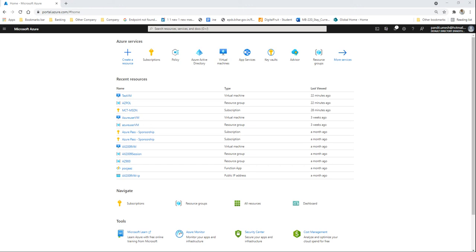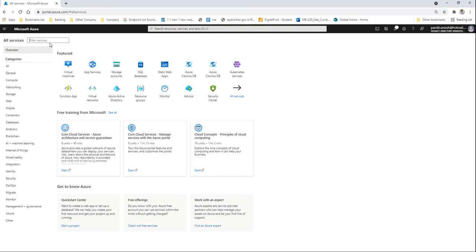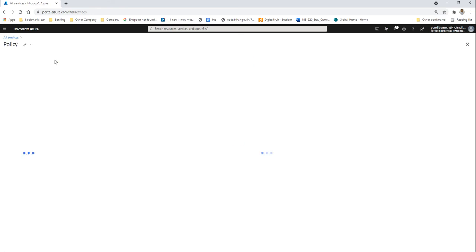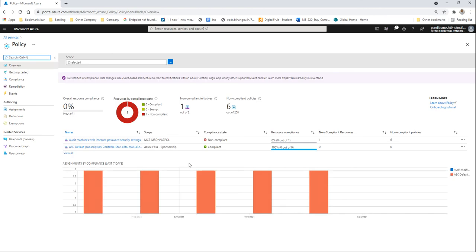You can go to portal.azure.com, go to Home, and look for All services. In all services, type policy, and once you find it, click on Policy. You will see the list of existing policies, the customized ones, and also the policies which were just created. Some policies are non-compliant and some are compliant. That's the report.